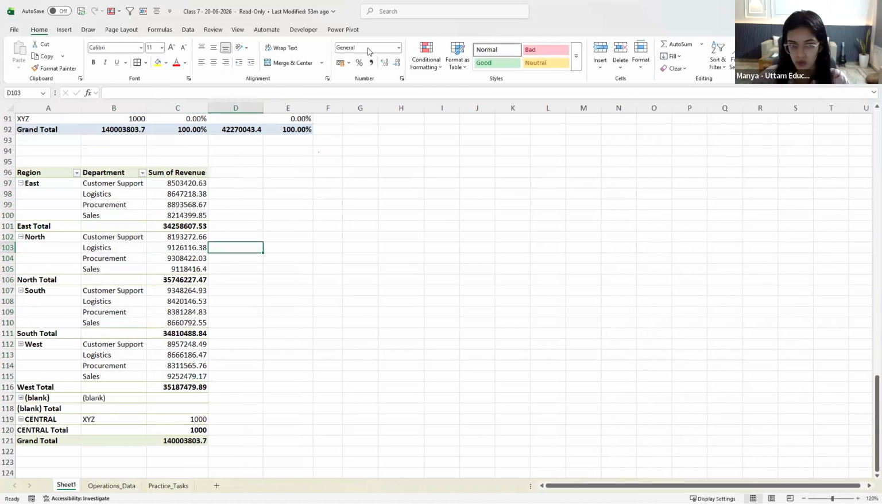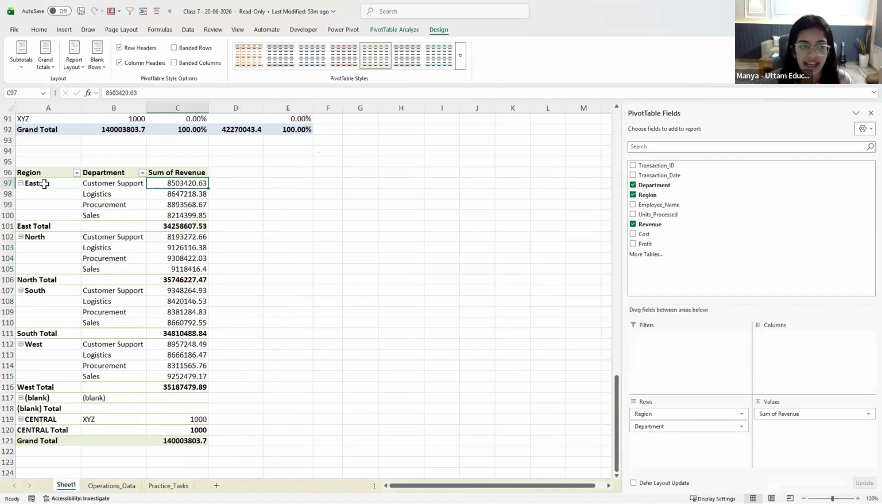Okay. Now, I have region, then department, and the sum of revenue. I know this particular number is representing the sum of revenue for each region customer support, right? Now I want to see the percentage of this number in comparison to the percentage of total of east region. So in the east region, I have 4 different departments. I need to check what is the contribution of each department in this specific region.